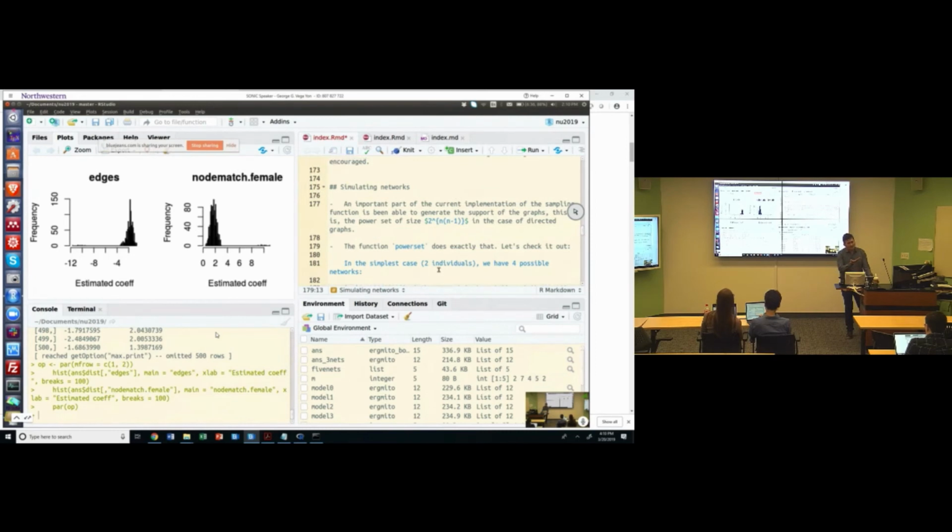But the thing is that the GWESP, the geometrically weighted edgewise shared partners parameter, you don't need that here, right? Because the whole idea of that parameter in principle was to overcome model degeneracy. We don't have that here.